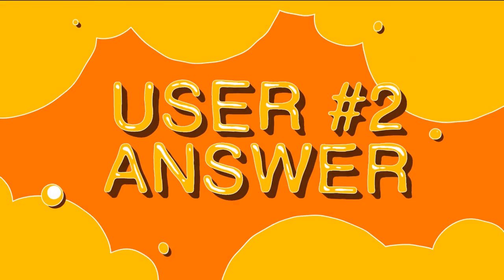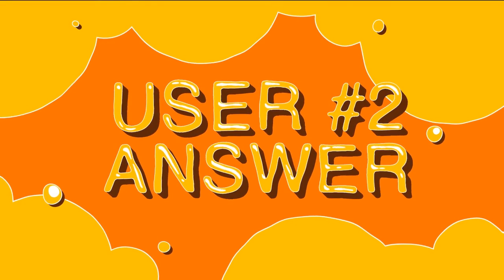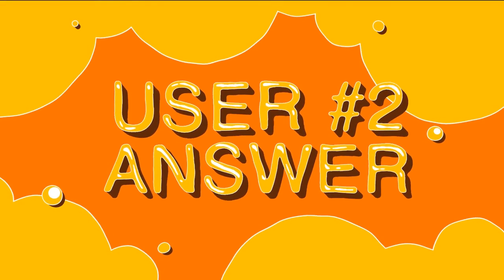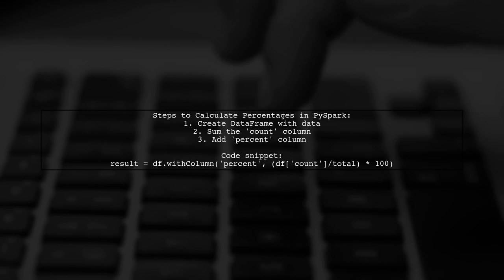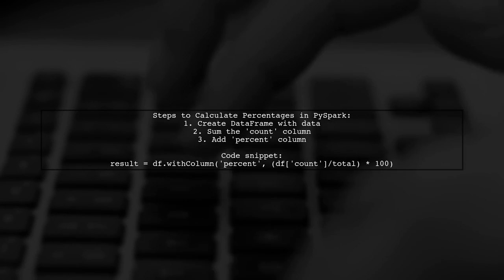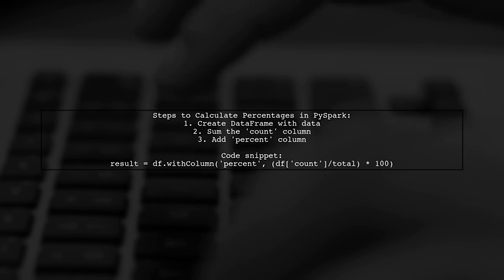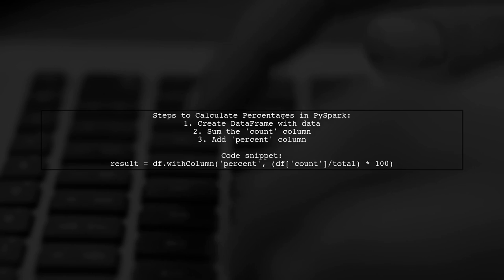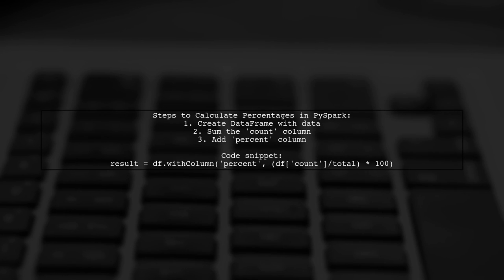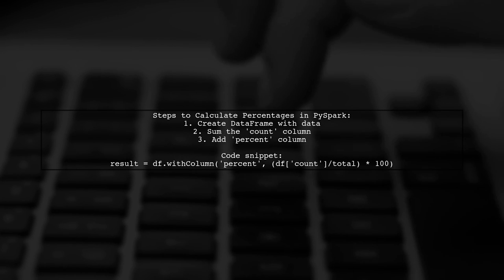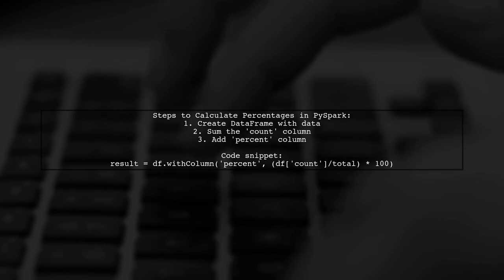Let's now look at another user-suggested answer. To calculate percentages in a PySpark data frame, start by creating a data frame with your data. Then sum the count column to get the total. Finally, add a new column for the percentage by dividing each count by the total and multiplying by 100.